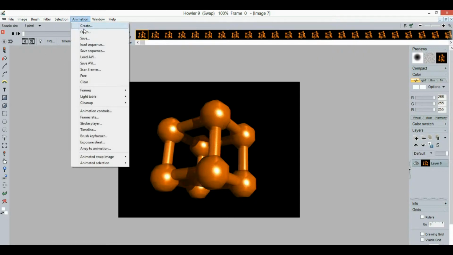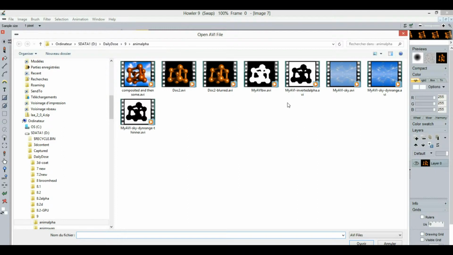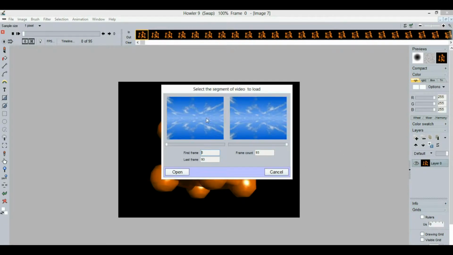So let's go to the animation menu, and now this is a new feature in version 9. You have the animated swap image and the animated selection that you can load right there. So under animated swap image, we'll say, hey, let's point to this other AVI file. Which one? Well, the one with the sky. Let's take the one with the nice high contrast. Alright, let's load that. And so now again here too, we can select what's the first frame and the last frame of that animation that we want to retain.